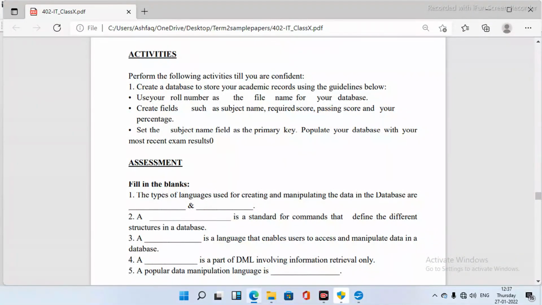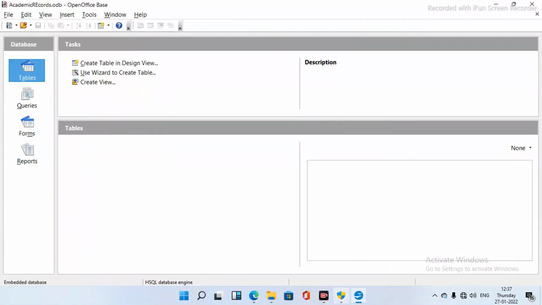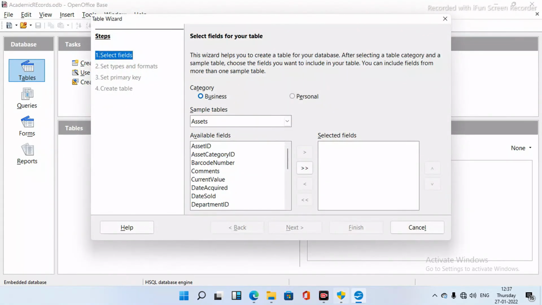Below, use your roll number as the file name for your database. Create fields such as subject name, required score, passing score, and your percentage. Set the subject name field as the primary key. Click on the wizard to create a table.